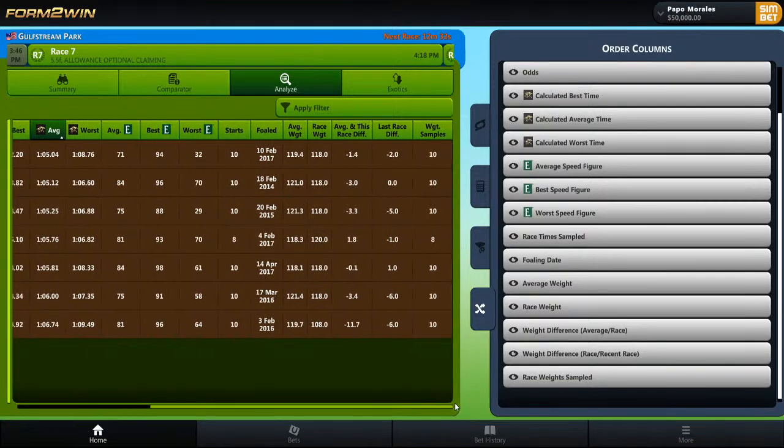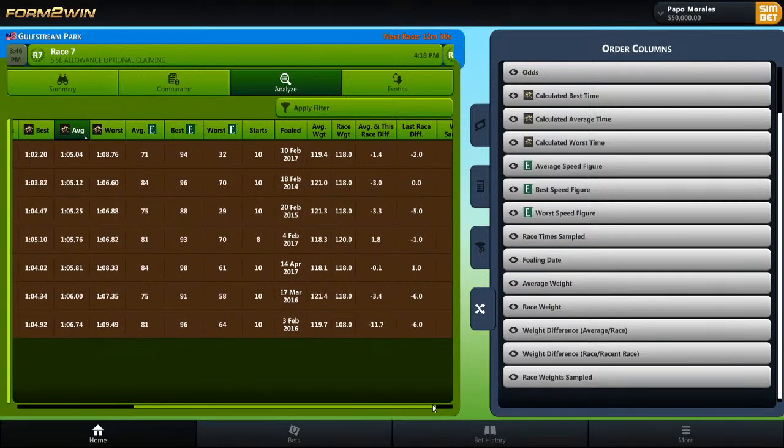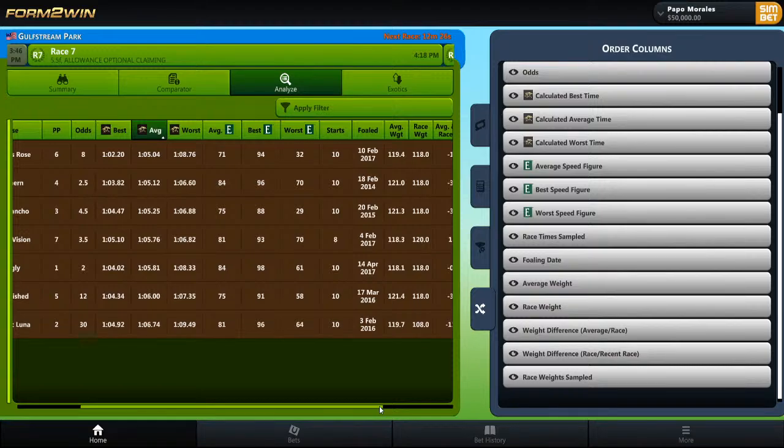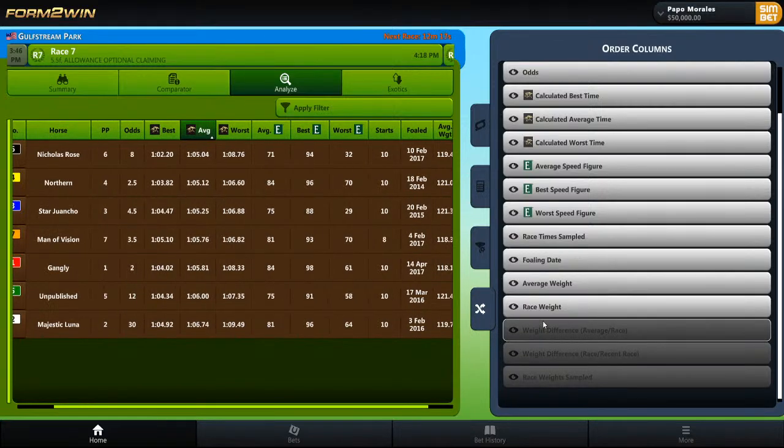differential. So some of this information can be a bit overload, and I really like to drill down on certain things. So if you want to take some of these columns out, just click this tab right here and basically just click what you don't want to see.